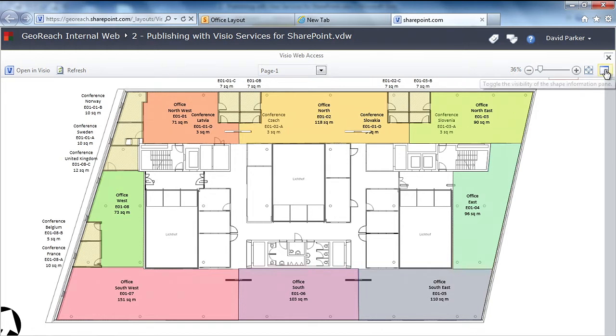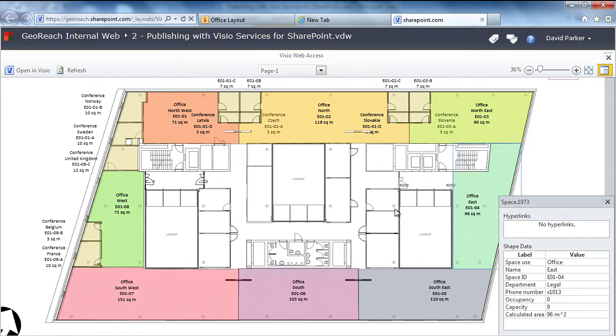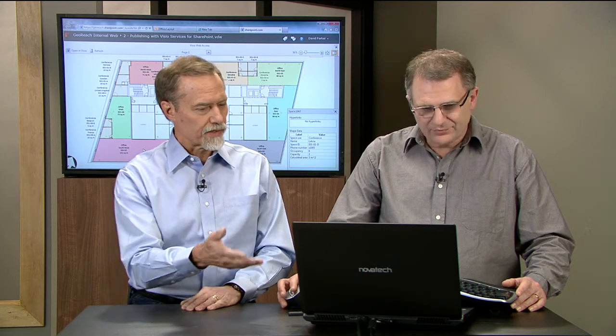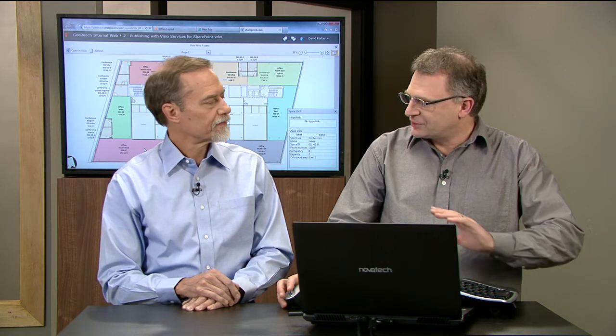Over here, I can open my shape information. And when I click on one of these shapes, what do we see? This is great. This is just like using Visio, but I don't even need Visio to do this. All I need is Internet Explorer to view this drawing and explore the shape data. That's right. Anybody who's got an account and permission to see these drawings can see it, because another nice thing about this is that it is permission controlled. So depending on the audience, you can target it towards particular people that you want to see it.